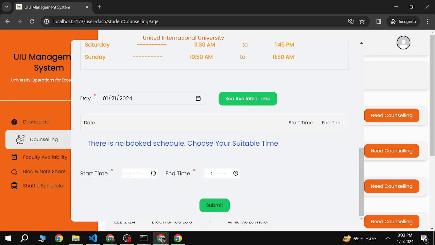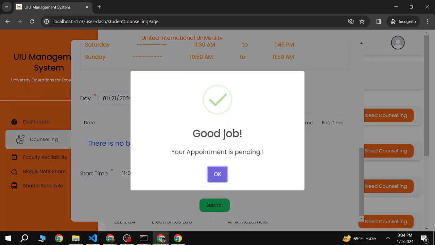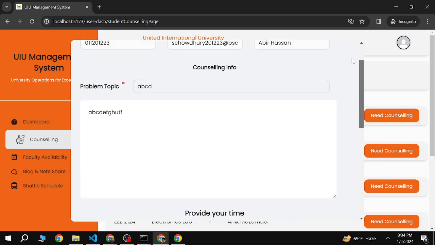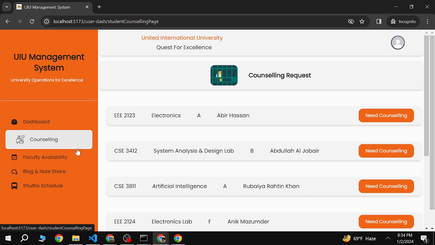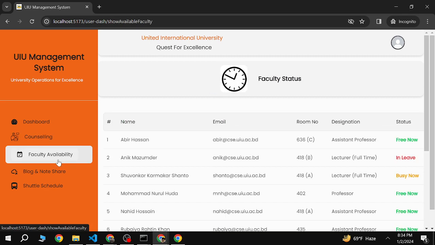Let's say I take a counseling slot from 11 a.m. to 11:50 a.m. Okay, so just click on the submit button, then the appointment is pending and sent to the faculty. So there is the counseling request feature, and there is a faculty available feature.